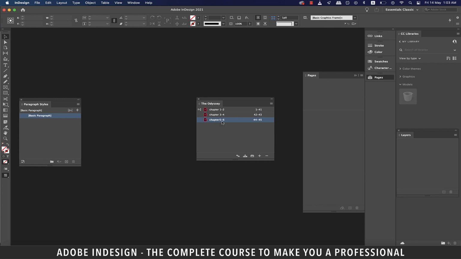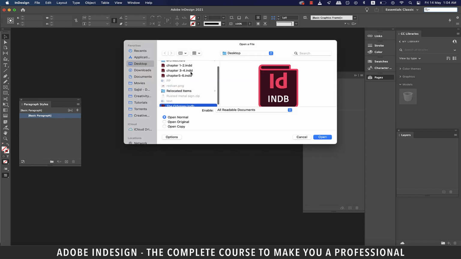So I can easily click on each document and make changes as per the requirement, and it will all be saved within the book. Doing this will not only solve my problem of a slow computer, but I will also be able to manage my documents with much ease. When you go to the location where you've saved the documents, you'll find that the book is saved with the INDB extension, whereas our documents are saved with INDD extension. That's how you can differentiate between them.